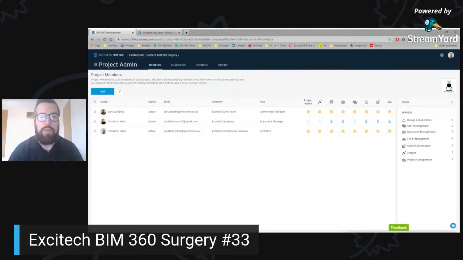And today we're going to look at working with apps in and around BIM 360. So these are the third-party applications that, via the Forge network, plug in and out of BIM 360 to allow you to do extra bits and pieces. As normal, I'm in my usual BIM 360 surgery project.